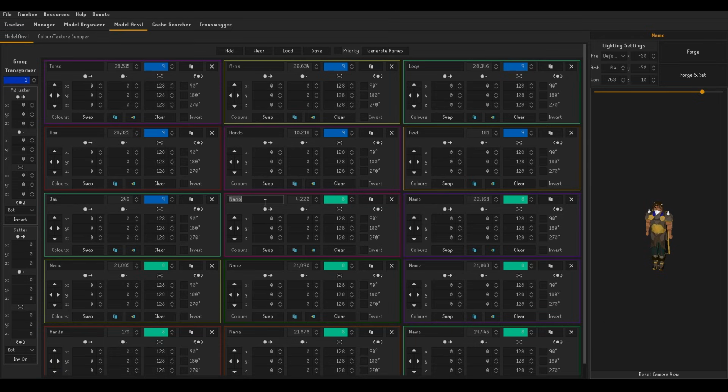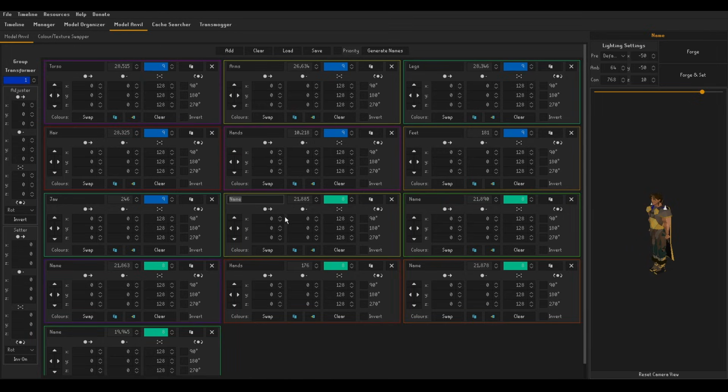I don't know what the rest of these are. Name is just a default. It means we don't know what's going on. So I'm just going to move all of these guys in the X direction by one tile. We can see now, okay, so that was a face there. This is a face, this is a face, so we don't need either of these.